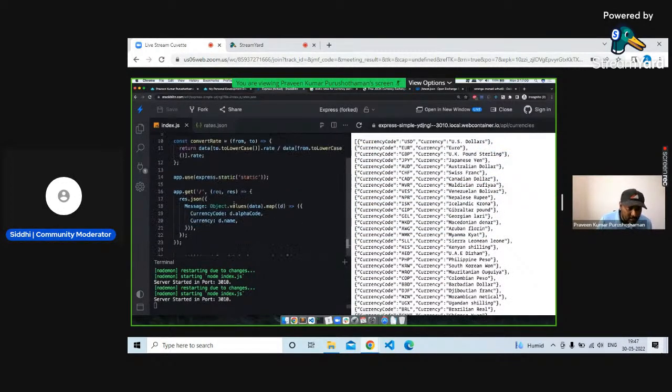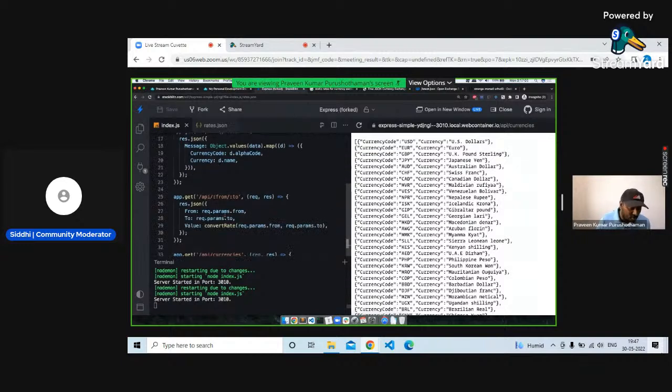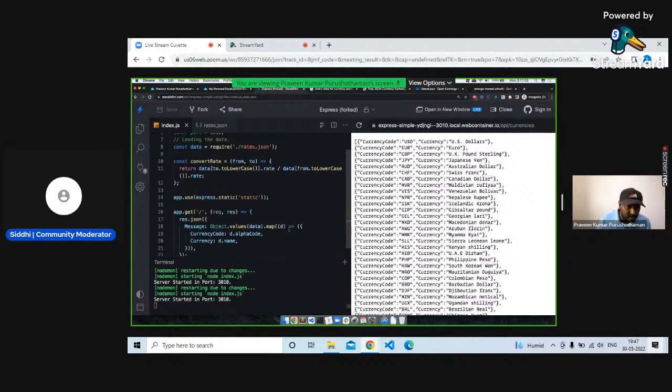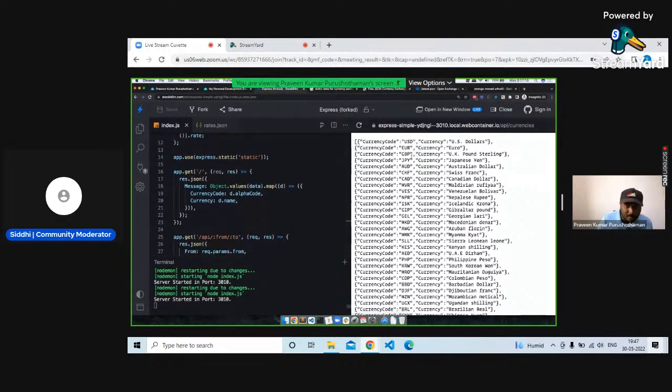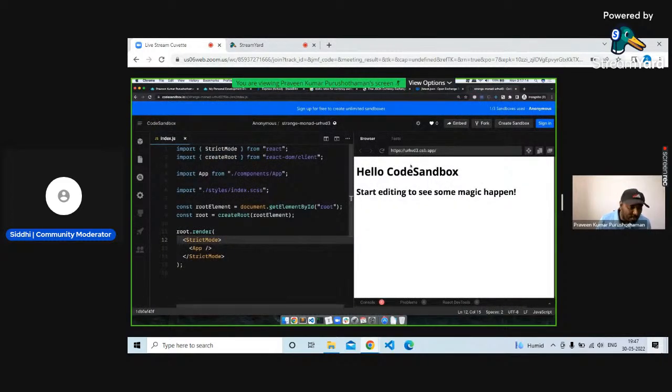Now coming to our from and to, so we have got from to and the value as well. Great. So these are the main things that we look at, and the backend is almost complete because there is something else that needs to be done. So let me show you what exactly it needs to happen. So now what we are going to do is we need to set up the React application here.